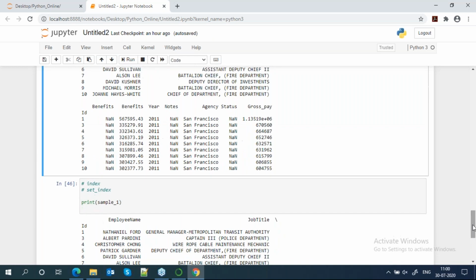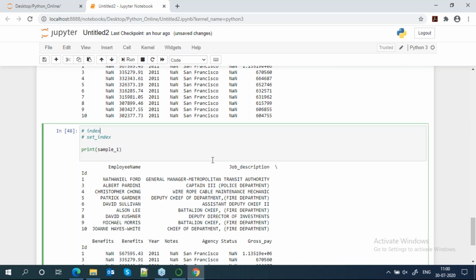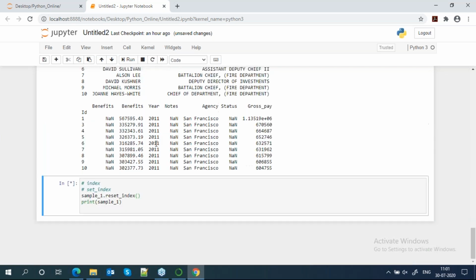So let me print the sample. You can already see the ID is that one. Before going to set index, first, everyone understand what is an index? Let me reset this index, then we can go.